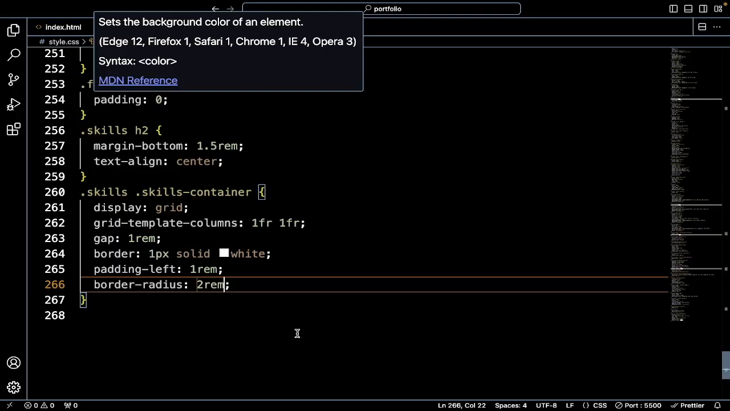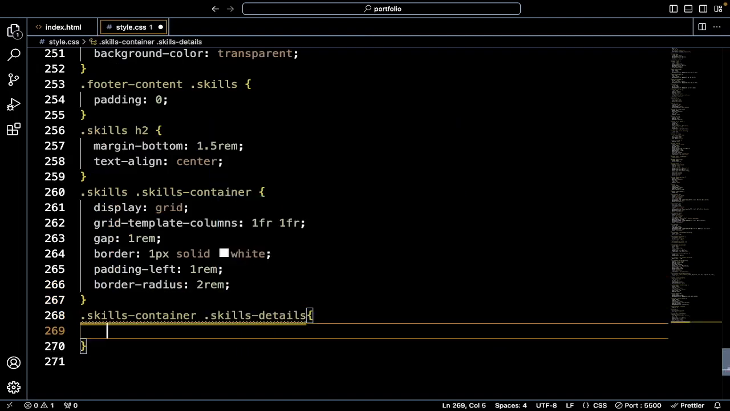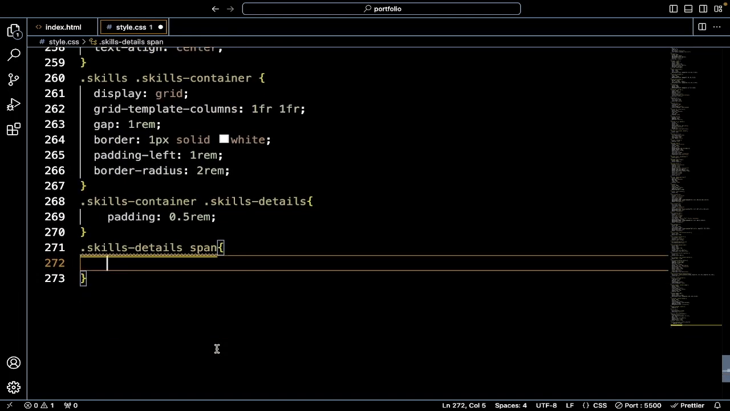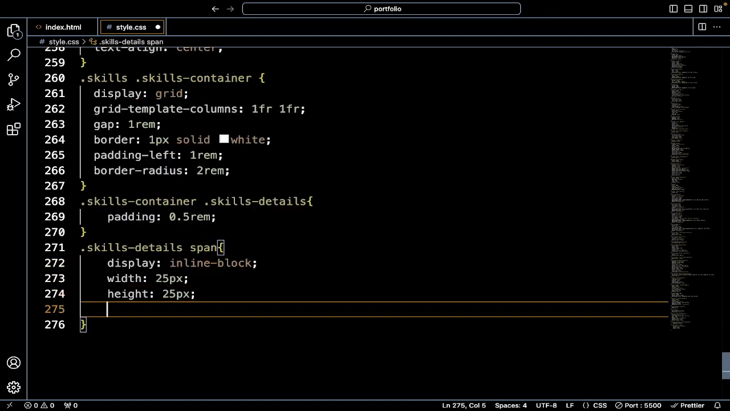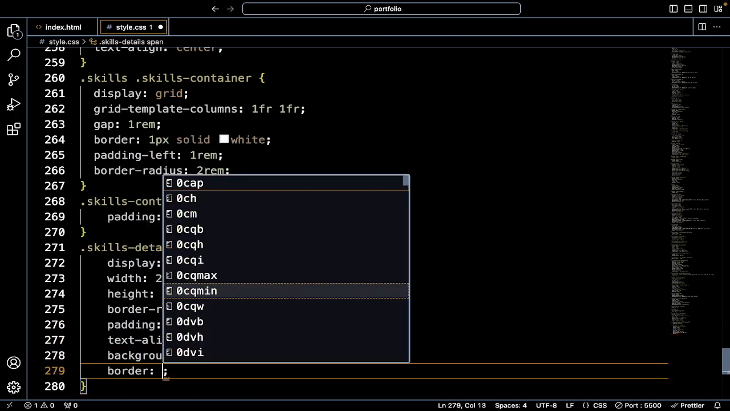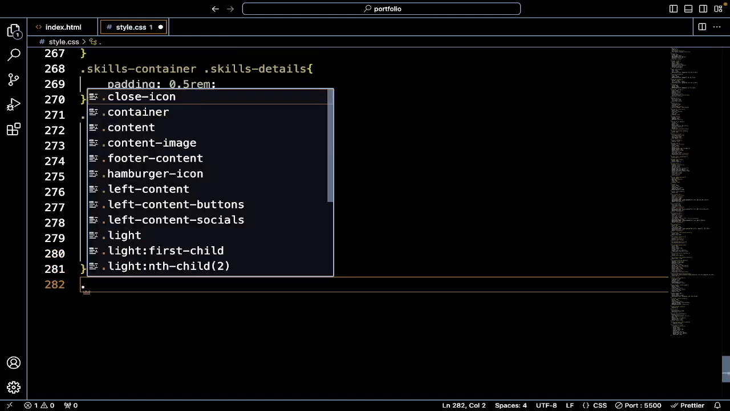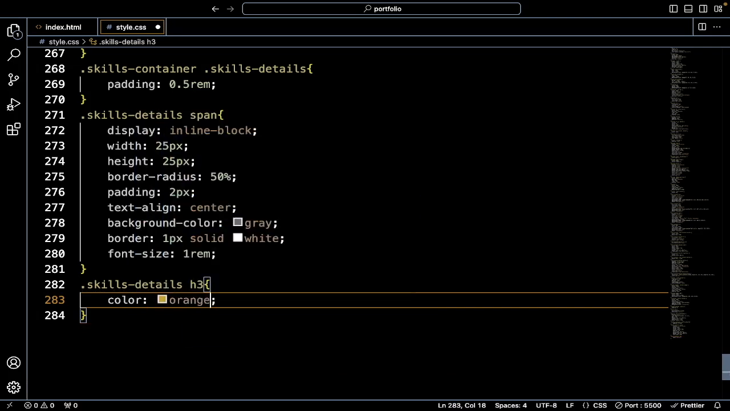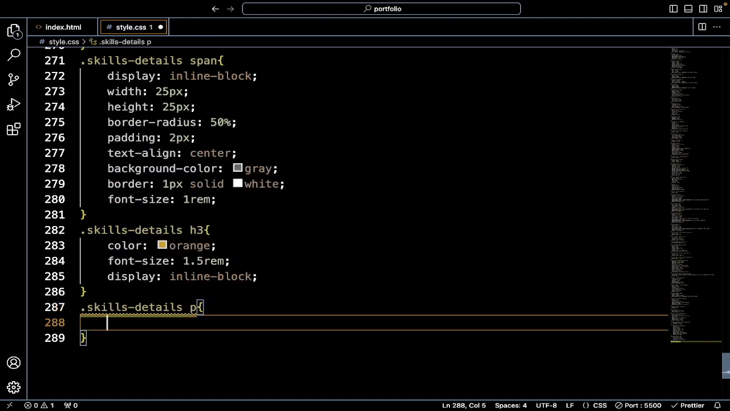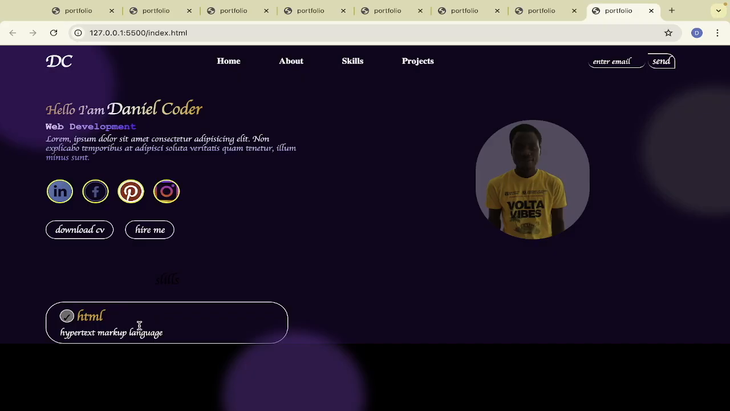Now we are getting somewhere. Now let's style the skills detail. It's inside the skills container. Now let's style the span inside of it. We'll set display inline block. This is the styling for the span, so let's style the h3. We'll set color to orange. Now let's style the p tag. Change color to white. When we save, this is what we have. And this is what we want.